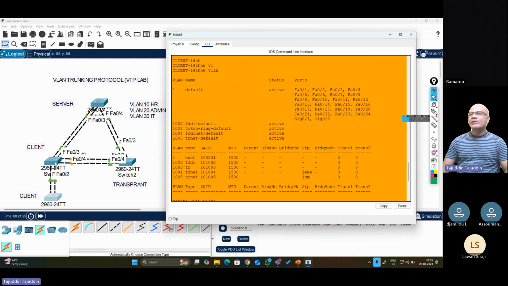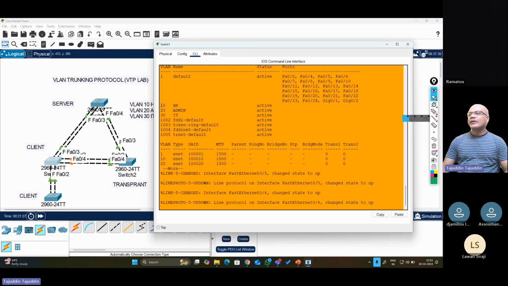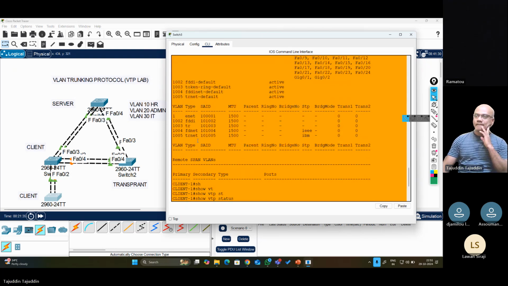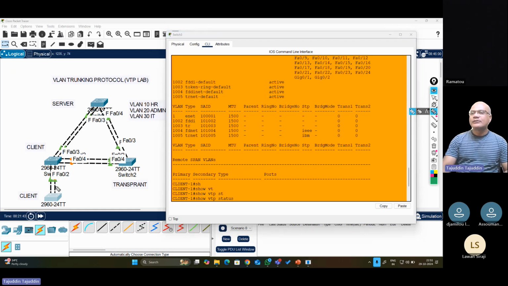See, for this switch we got the VLANs, right? HR, admin, and IT VLANs. But this client we are not getting them. So what should we do? Who will answer this? As simple as this, yes. We have to make these two a trunk link. That's it.